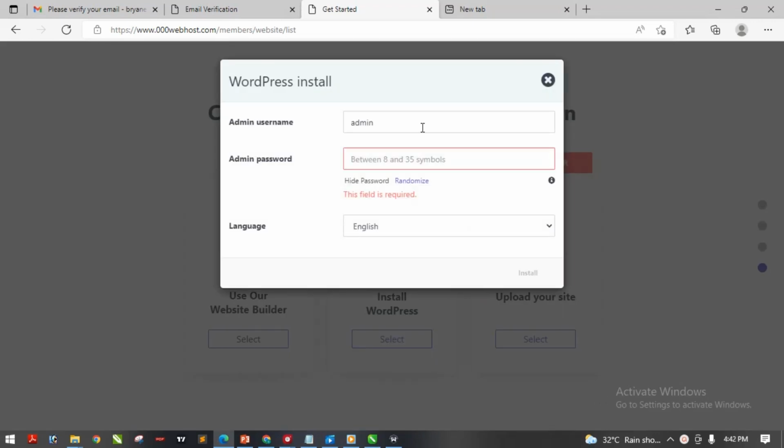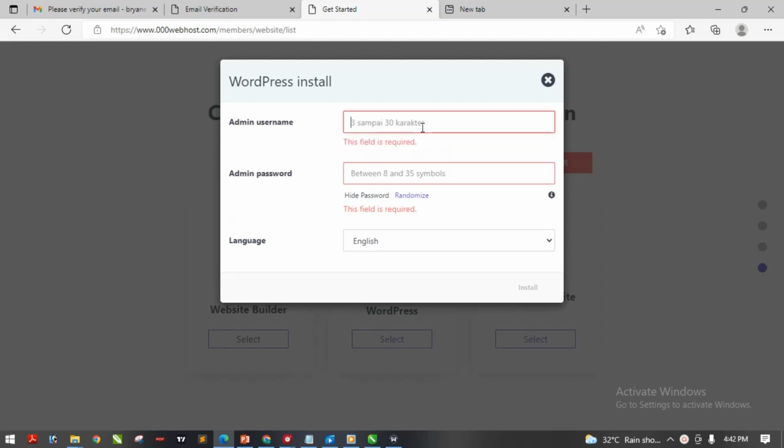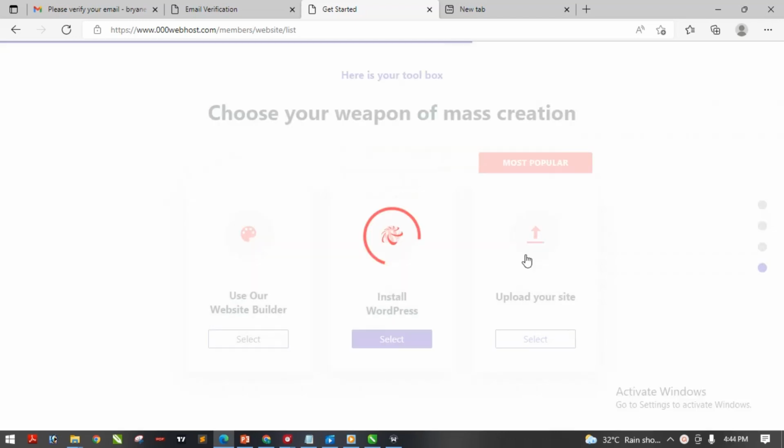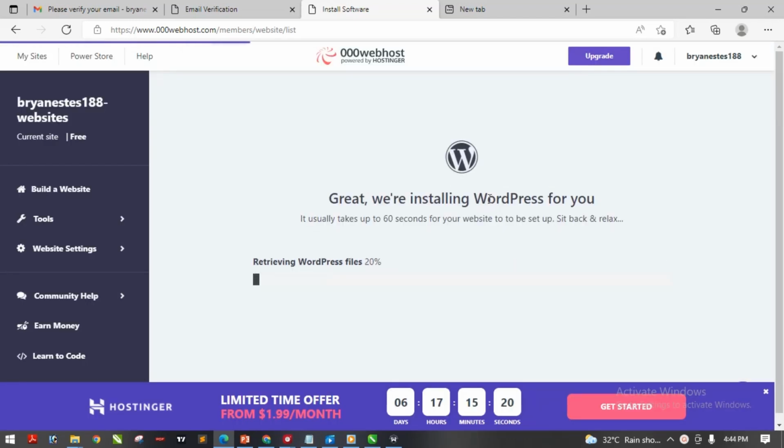Now here what we need to do is choose your username. In this case I'll just put the name of my email. You can put any username that you want. When you put your username and your password and click on install, it will take you to this page, where WordPress will actually be installing on the website. Right now this is the website right here, you can see Brian Estes 188 website, and WordPress is being installed on it. We have to wait a few minutes for WordPress to finish installing.